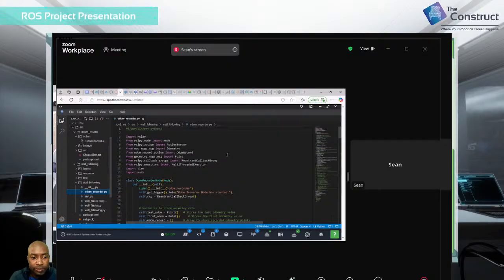Because it allowed the multiple threads to run at the same time. It wasn't working before, and so I got it to work that way. So you're saying you wanted them to run concurrently. You wanted to run multiple threads.